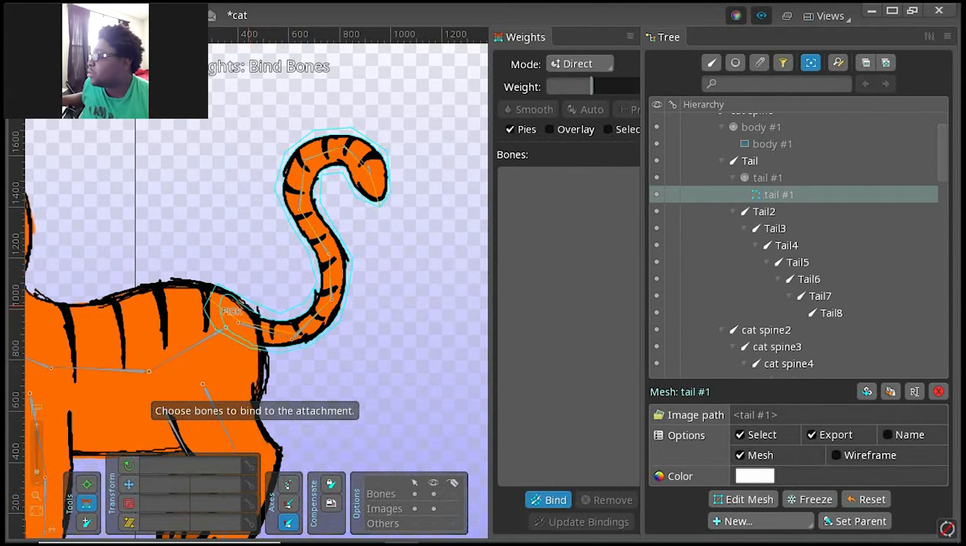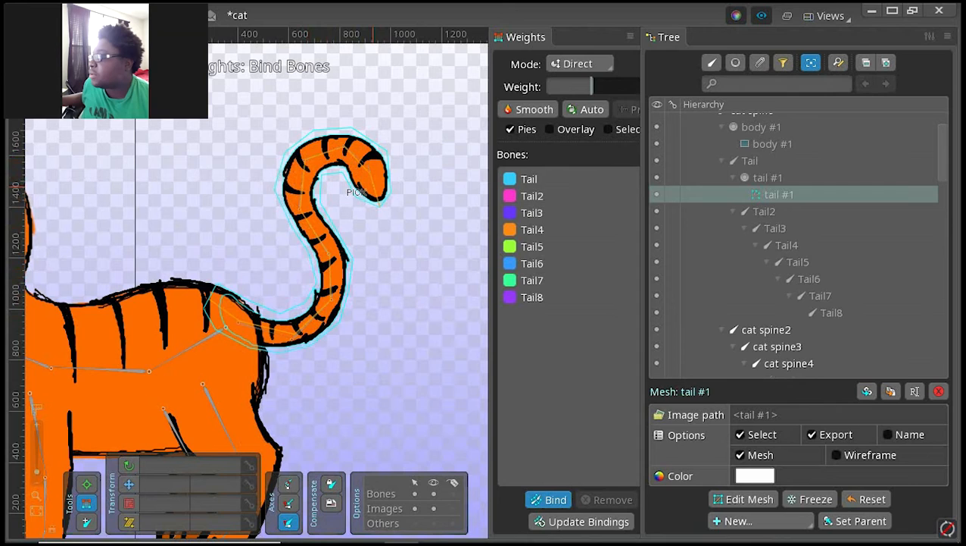What we want to do is bind these bones to our tail, right? So there's this bone, and this one, and you'll see that they all appear right here. In order to bind these bones to this mesh, we click bind. You saw how quick that was, calculating the weights for the meshes.